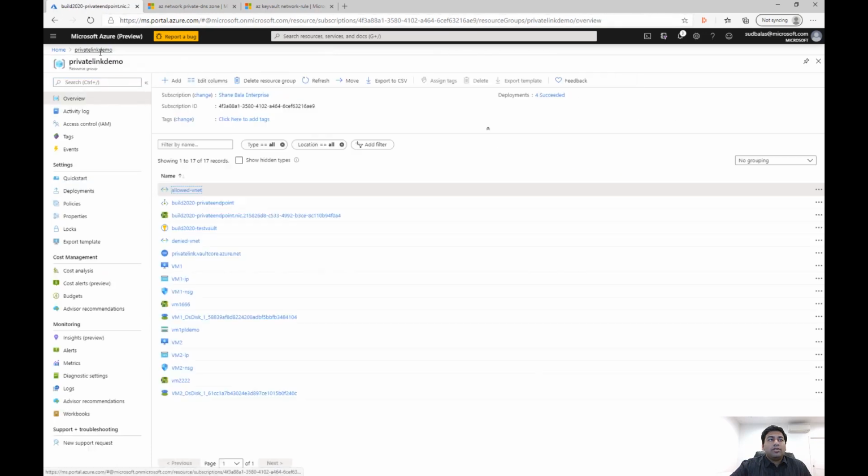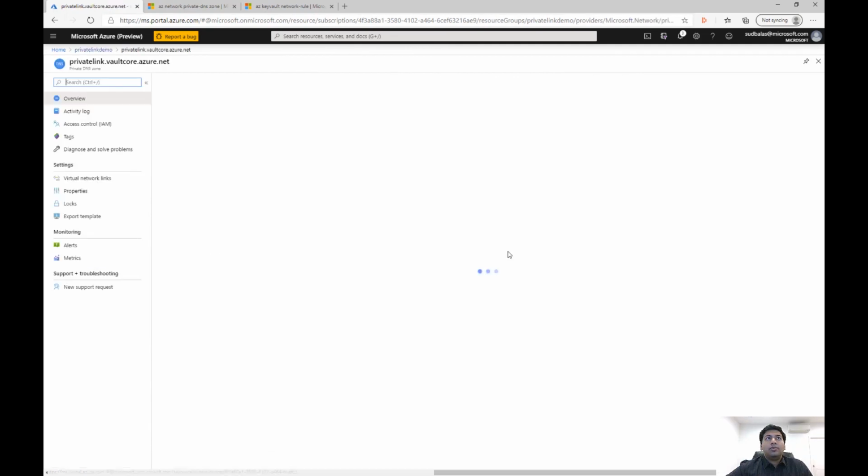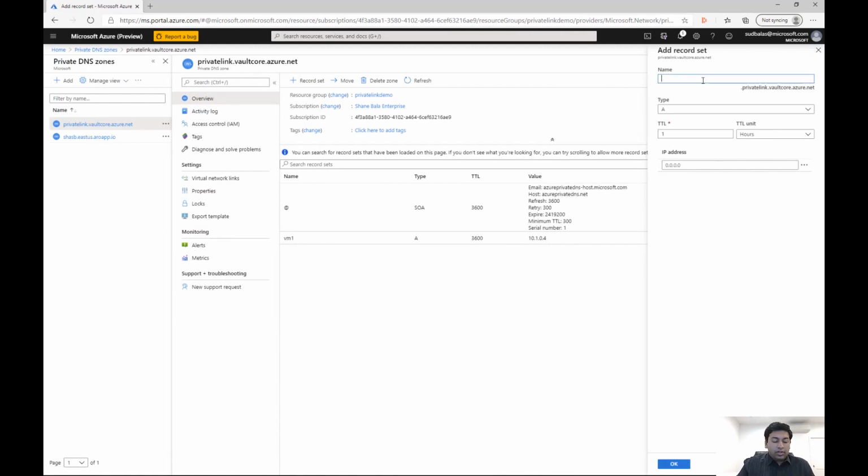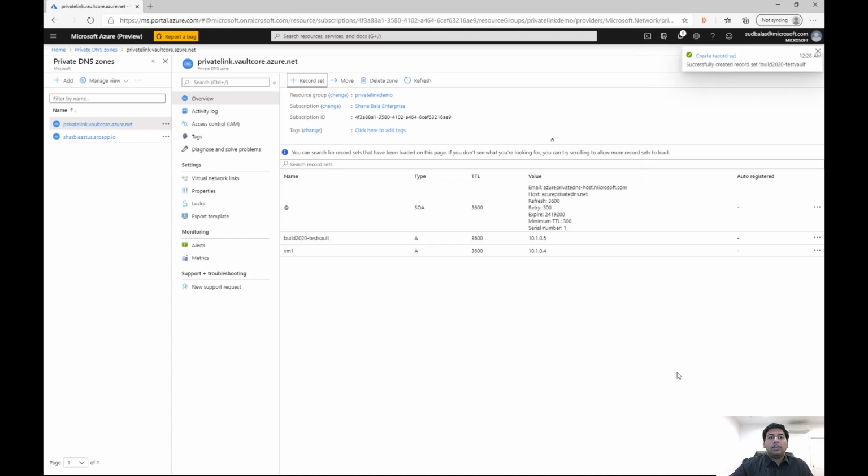And then I'll go into the private DNS zone. And now I'm going to go ahead and create a new record set. And I'm going to enter the name of the vault here. So build 2020 test vault. I'm going to create an A record, and I'm going to enter the IP address that I copied over. All right, now that that's been created successfully, I'm going to go over to the Azure Key Vault firewall, and I'm going to make sure that I turn the firewall on.